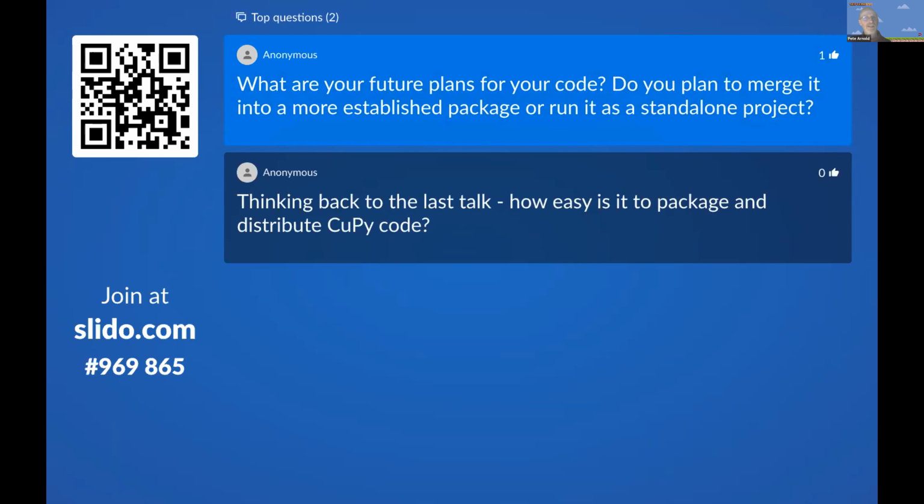Do you plan to merge it into a more established package or run it as a standalone project? Another great question. I struggle with this question myself because I can't remember the name of the code now, but there is a similar code in Python that doesn't have a GPU component at the moment. It has lots of MPI stuff, so you can run it across many nodes, but it's not targeting GPUs as far as I can tell right now. So maybe applying the stuff that I've learned there could be a good use of Melvin. Maybe not merge it itself, but yeah.